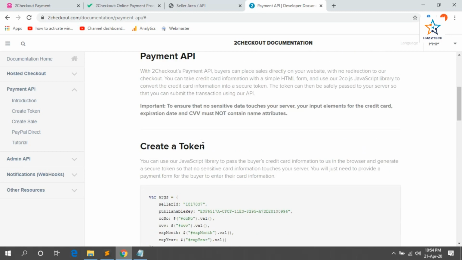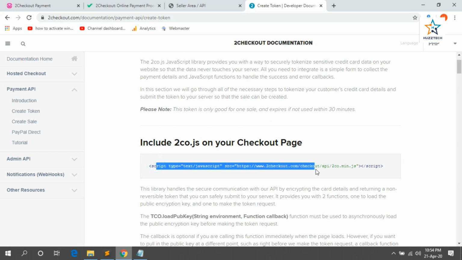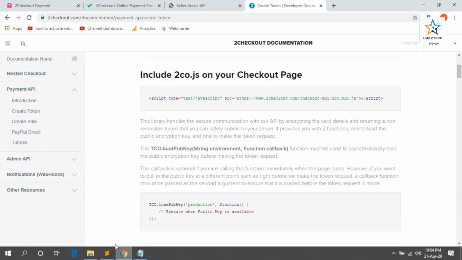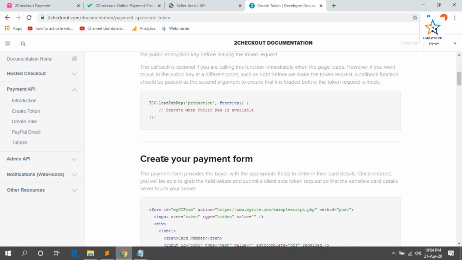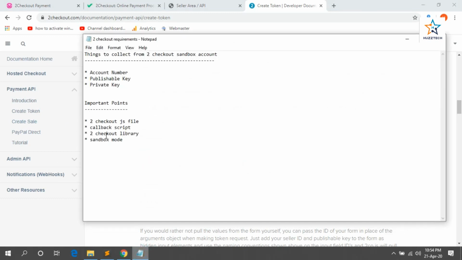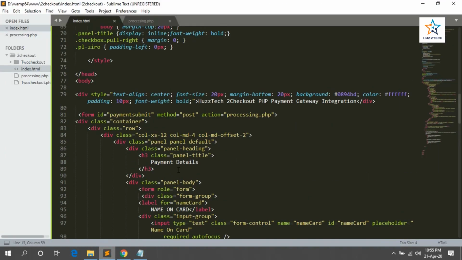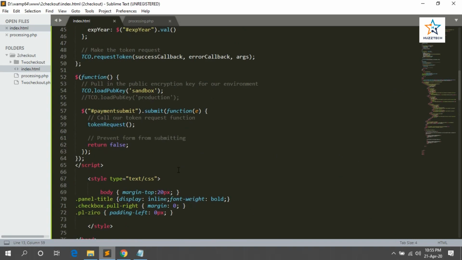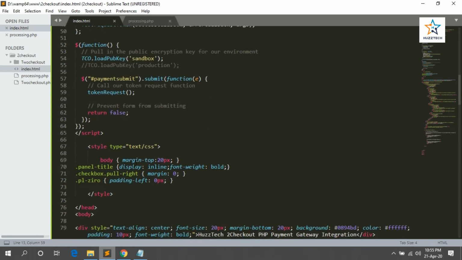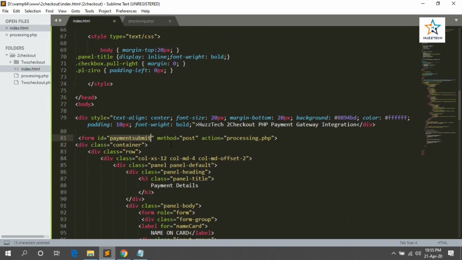Let's open the detail link of create token. So here the link is present. Then it has asked for the payment form which we have already made. After that, it has also given the list of important things such as ID and keys that I had told you. Then it has given the script of JS. So I will make you understand its working in detail. We have given an ID to the form we had made and we have added its action in another PHP file.